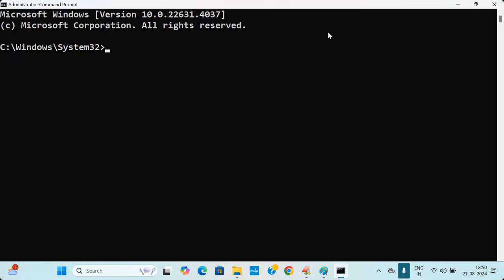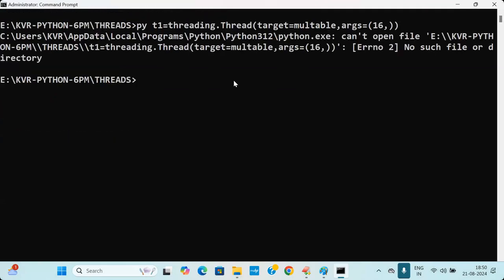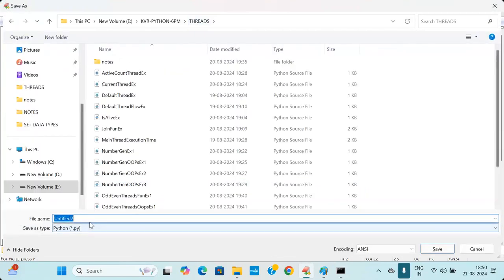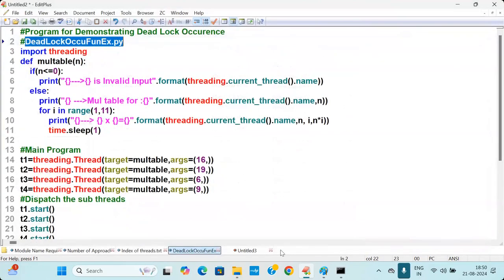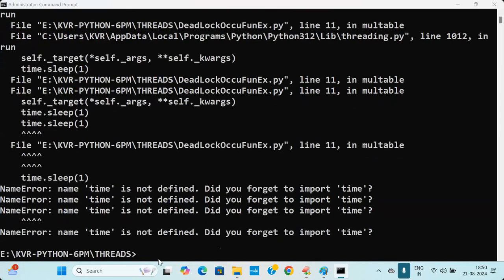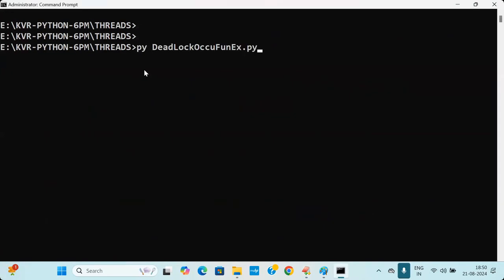Here I'm going to take up E colon, go to the location, Python, 6 p.m., threads. There you observe it, and this example path. That example is deadlock function example.py. First save this program now. Done. Go to this place. Run py. See this now. Answer is: time is not defined. Import that module also. Threading also done. Execute it. See the answers now.